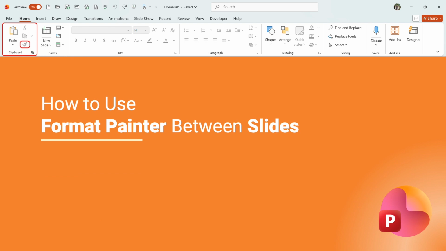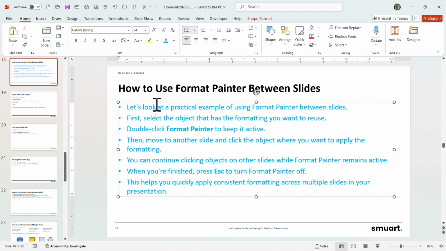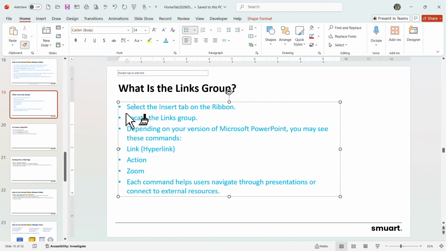How to use Format Painter between slides. Let's look at a practical example of using Format Painter between slides. First, select the object that has the formatting you want to reuse. Double-click Format Painter in the Clipboard group to keep it active. Move to another slide and click the object where you want to apply the formatting.